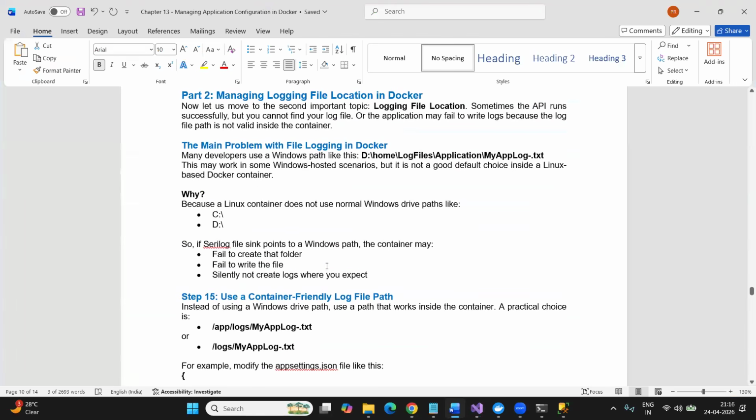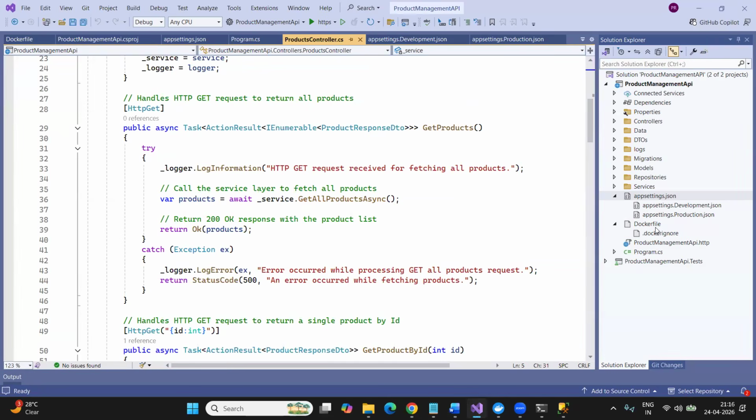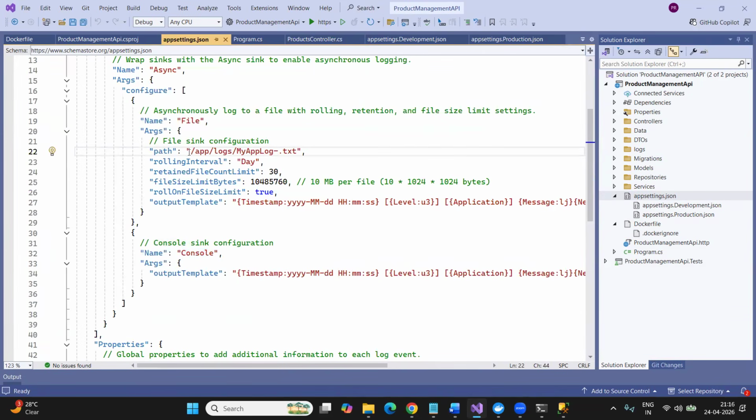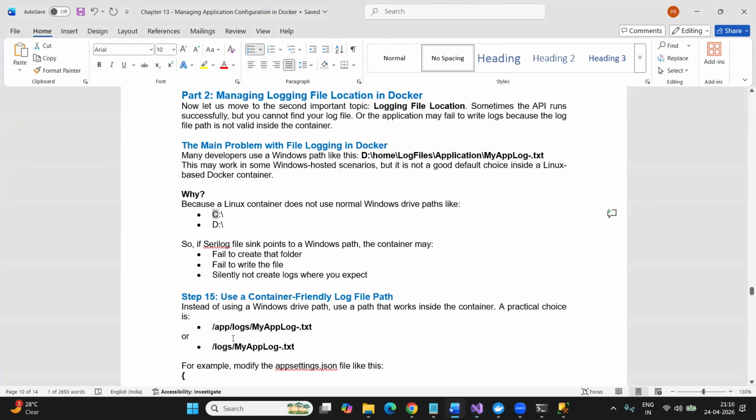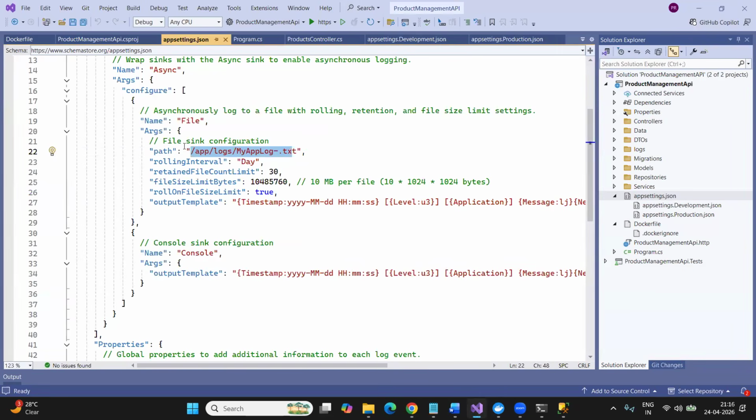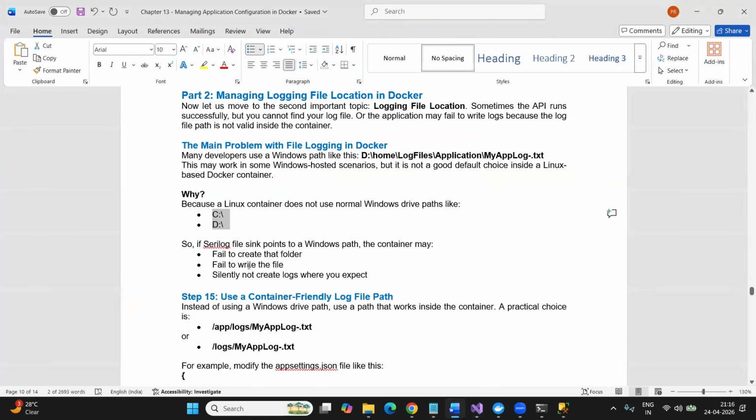But now, managing the log file location in Docker. See, we have already made that change. If you are providing something like C colon, D colon, like C drive, D drive, then it will not work. So currently we have removed that one. But for example, earlier we provided D drive slash home slash logger logs like this. If you mention the drive information here, whether C drive or D drive, then Docker will not work. Why? Because C drive and D drive are available in Windows.